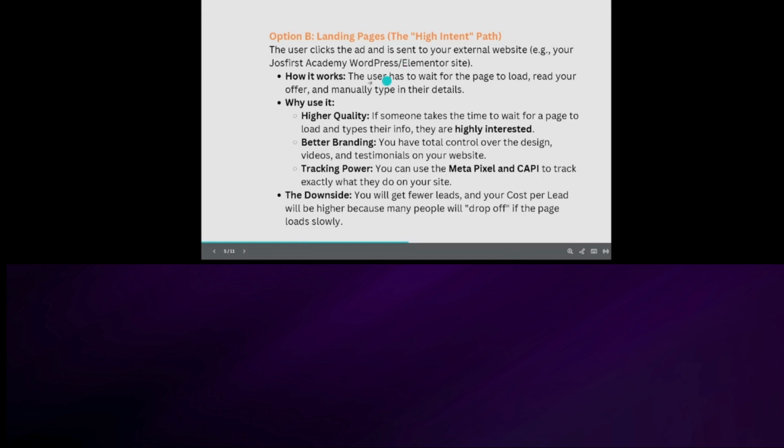So why do we use it? One is because it generates high quality leads. If someone can take the time to wait for a page to load and then type their information carefully, that means they have a high interest in your product. And secondly, it improves branding. You have total control over the design of your lead form. If you like, you can include videos and testimonials on your website, and all these things will add more value to the lead campaign.